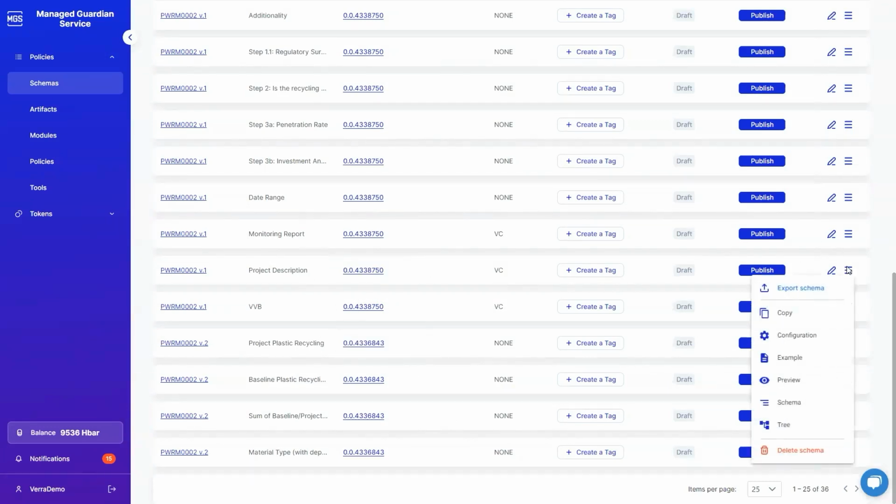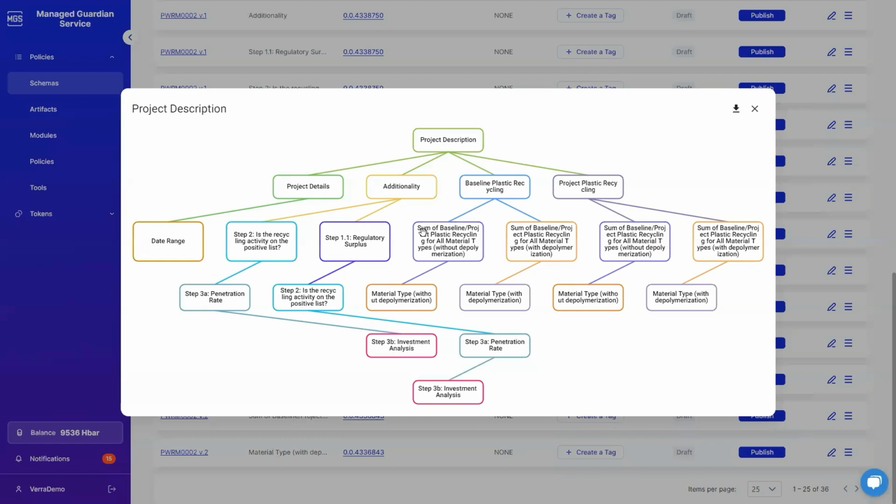So if I exit out of here, and I go back to that menu, I can go ahead and go down to tree. By selecting that, we're going to see this schema tree up here. So we know that we're collecting a project description, which is really collecting a lot of information here, calculations as well that will be submitted when the user completes this form.